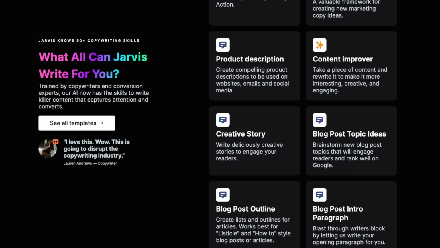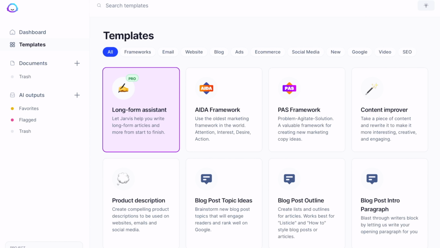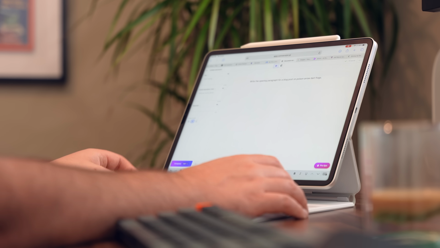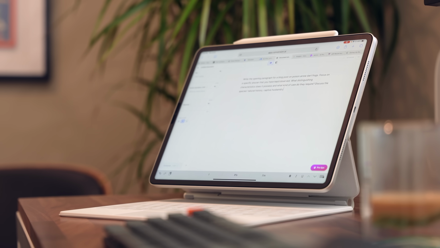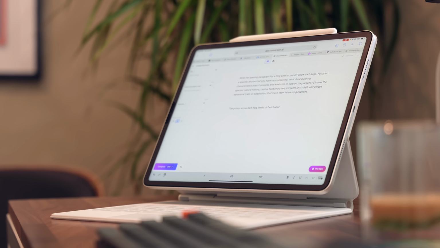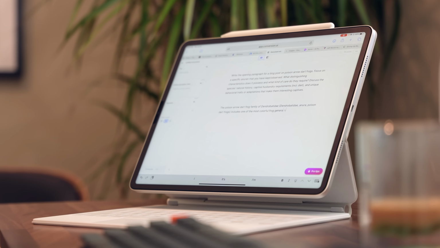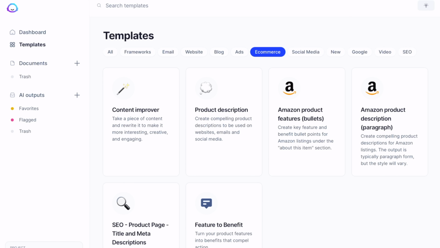Jarvis is template-based, so we have a long-form assistant, which can help you write something as long as a blog post. There's a content improver. If you have written an email and you just need it to sound more professional, to be improved, you can use the content improver. Or maybe you need help describing your product's unique value proposition. There's a template for that. If you run Google or Facebook ads, there's something there for you. This is definitely gonna be great for people into search engine optimization.